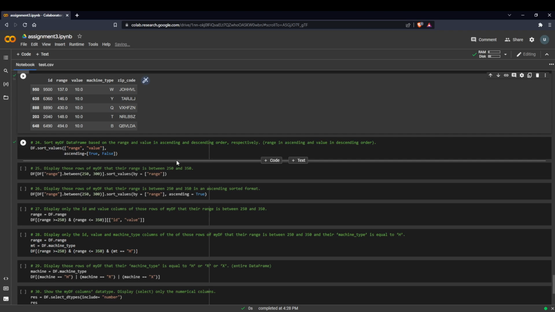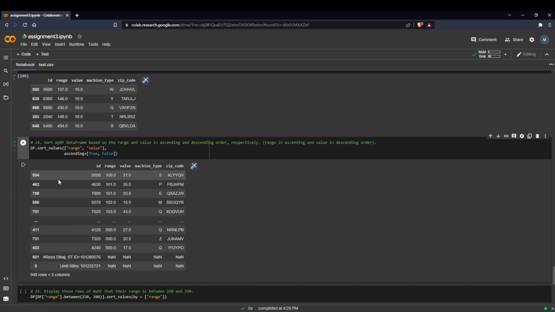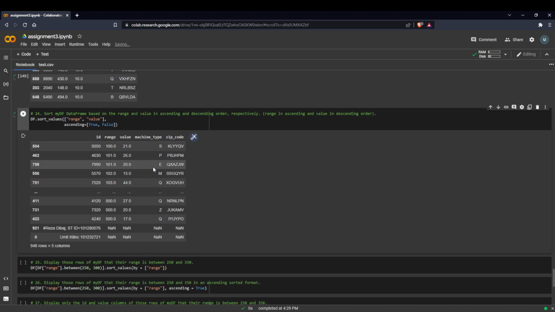In question 24, we would like to sort our data frame based on the range and value in ascending and descending order respectively. Let's run it. In order to do this, we are writing down the column names that we want and setting ascending for them to true and false. Once we run it, we can see that the range and the value are in ascending and descending order.